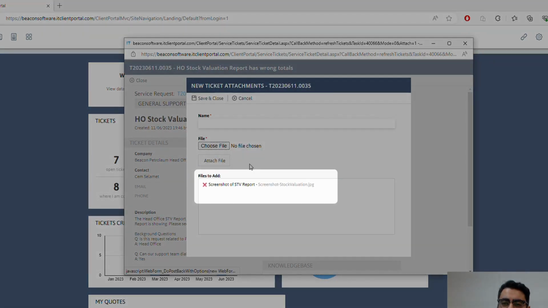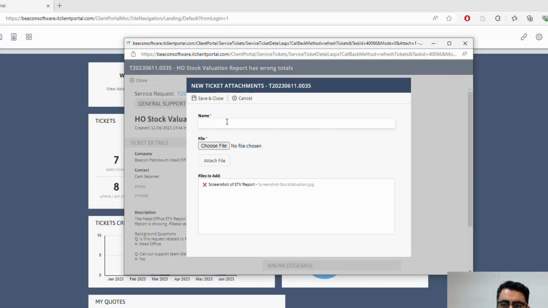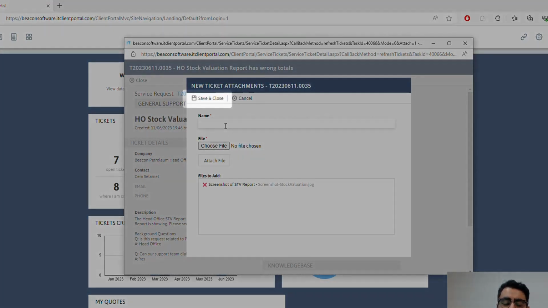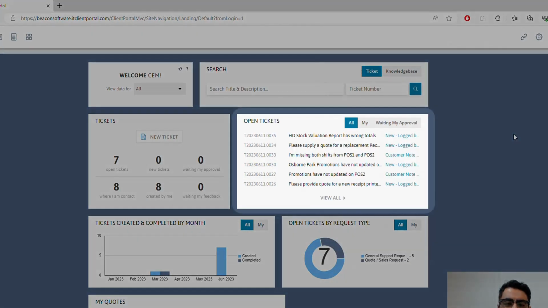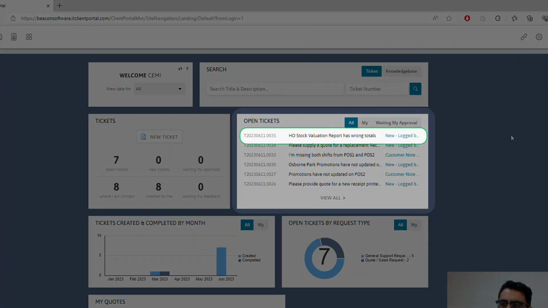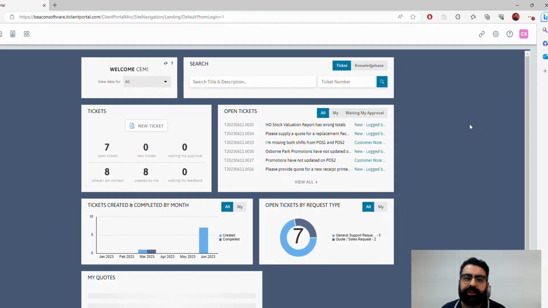Once it's finished attaching the file, you can see it there. You can just repeat the same process if you have multiple files. But once you're done attaching all the files, you just hit save and close. And once we're done, you can see there in our list of open tickets is our new ticket we've added with the screenshot attached.